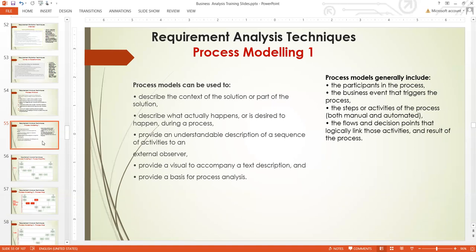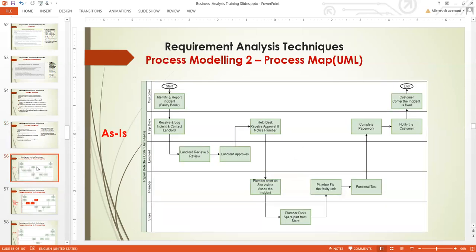So this will take us to this case study we've looked at before, which is the process of managing a faulty boiler within a real estate company. We've done this. This is where I use this case study for us to understand how business analysis works.